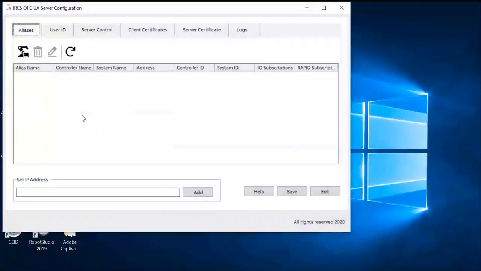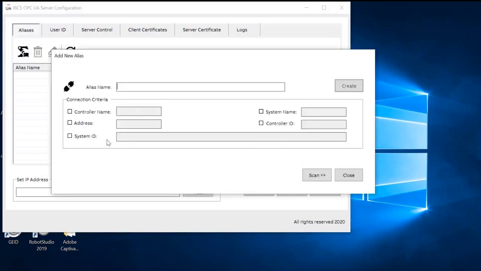Each robot the server shall communicate with must be given a unique name, called an alias. This alias can be used by OPC UA clients to identify which robot controller it is communicating with. The Alias tab in the config tool is used to view existing and add new robot controllers. In the Alias tab, press the button with the robot icon to configure one or more new robot controllers and give them unique alias names.